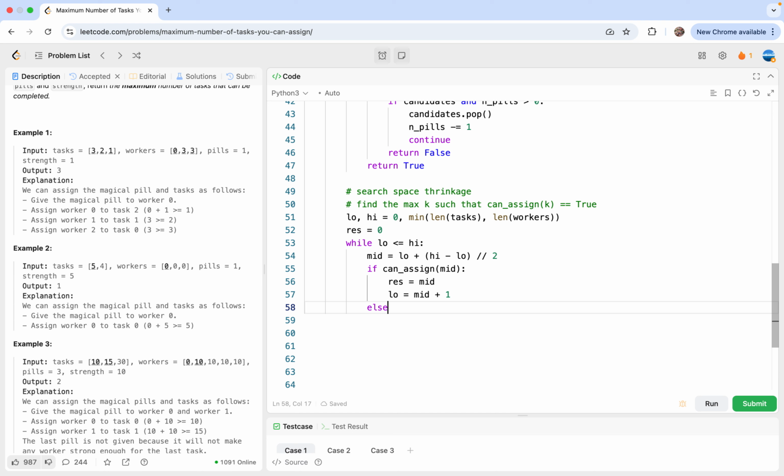Otherwise, if at mid you cannot finish, it means that you should finish fewer than mid tasks. So we are going to set the high to be mid - 1. So overall, we just need to return the result. So this will be the full search space shrinkage. Before we make any comments, let's first do a test.